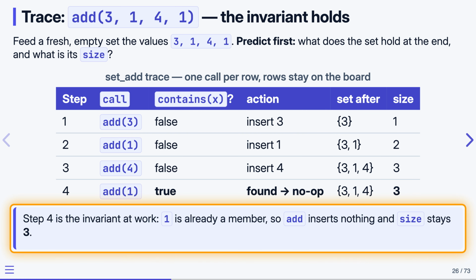That last step is the invariant doing its job. Because 1 was already a member, add inserted nothing and the size held still. Every correct set, whether array, tree, or hash, must keep this promise. Each element appears at most once.